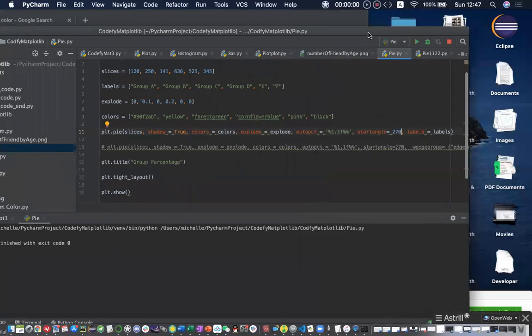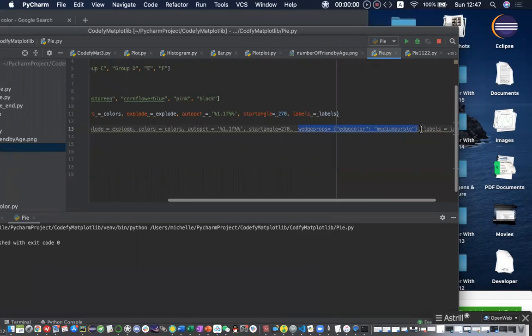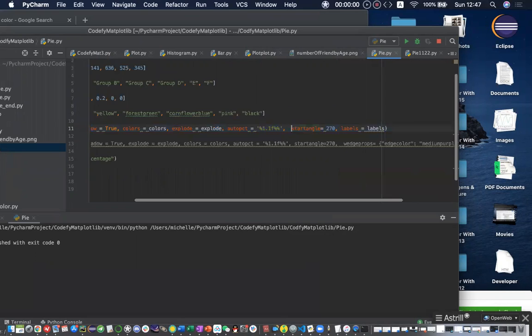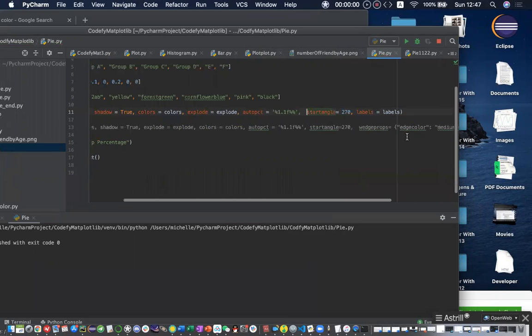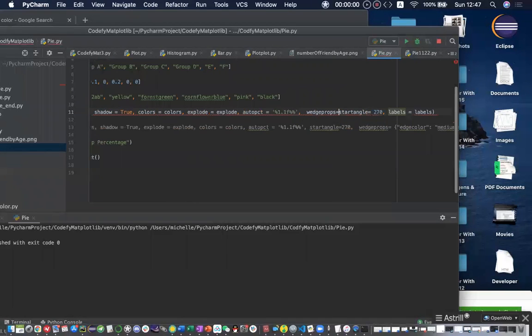There's something else that you can do, and also here we have this wedgeprops. So you can change the edge color. Now we don't have the edge, so now we have the edge color. Copy paste that here. I'll just type wedgeprops equals edgecolor. You need a quotation mark. Edge color, and it can be any color like red.